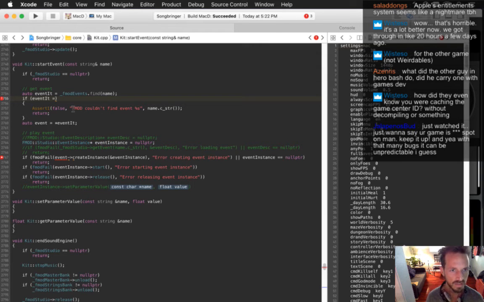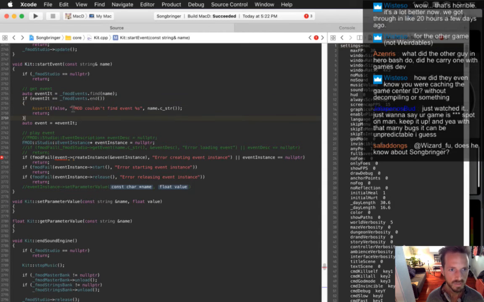So if event it equals fmod events dot end, then this is a failure. Okay, so let's make sure this all still works like that.